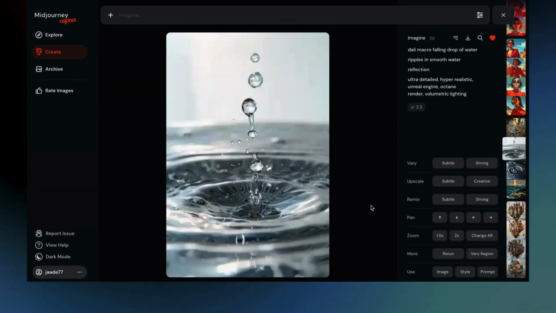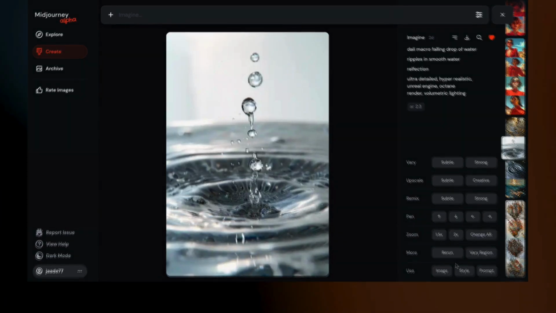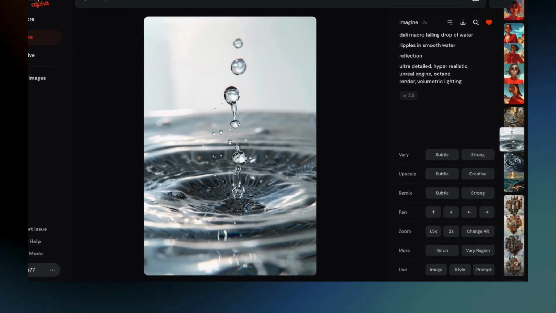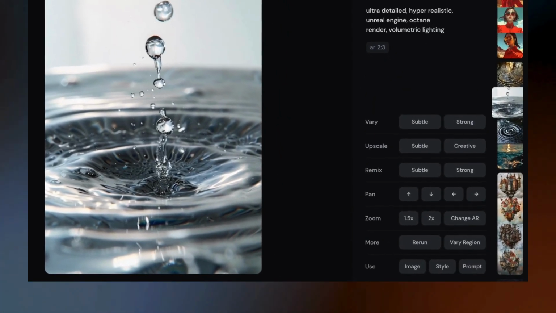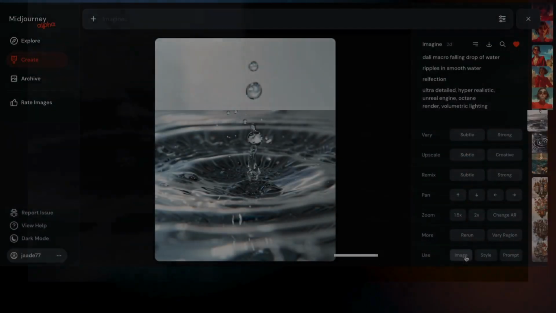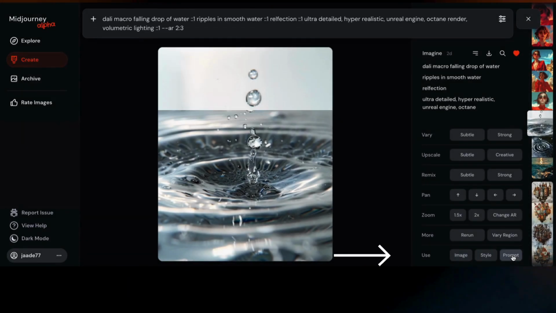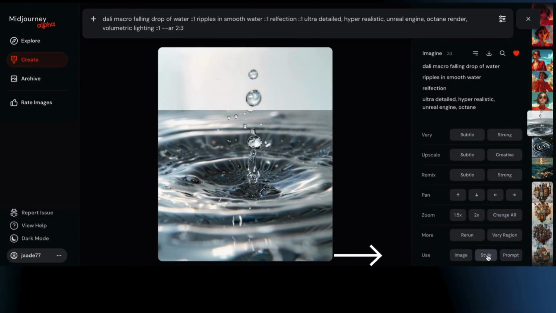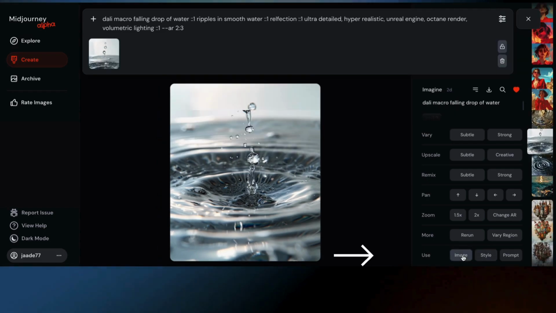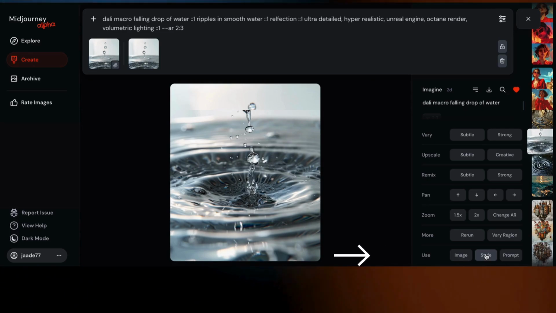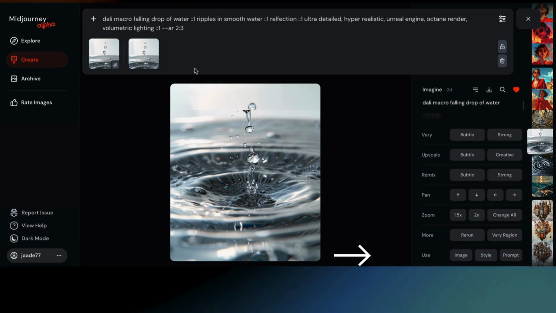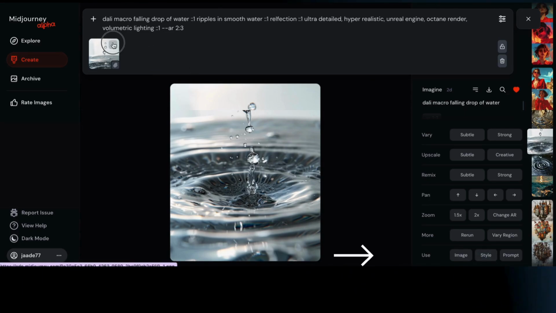Now click on an image, and you have even more tools to work with. The prompt, parameter, and tools are on the right side. Let's start at the bottom. Click the Use Prompt button to move the prompt into the prompt bar for easy editing. You can also quickly use this image as an image prompt or a style reference prompt.